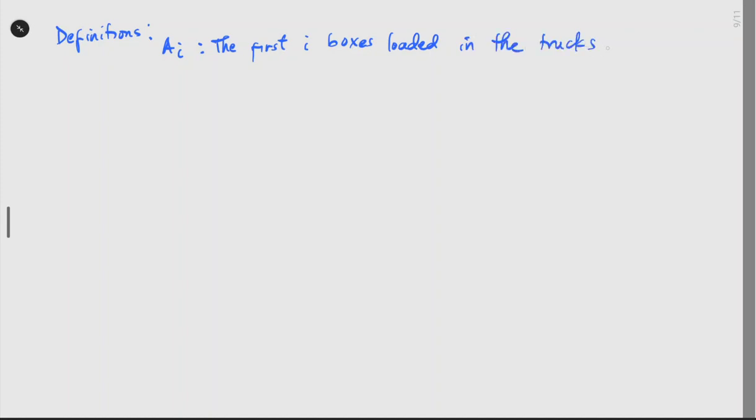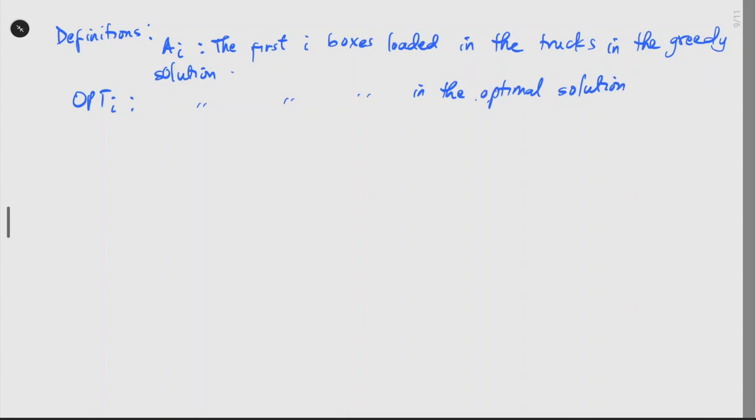Just like I mentioned in the last video, the first thing we want to do is specify our definitions. So first off, let's say A subscript I for the greedy algorithm. We want to define this as the first I boxes loaded in the trucks in the greedy solution. Then we want to define OPT subscript I as the first I boxes loaded in the trucks in the optimal solution, which is any other solution we can think about.